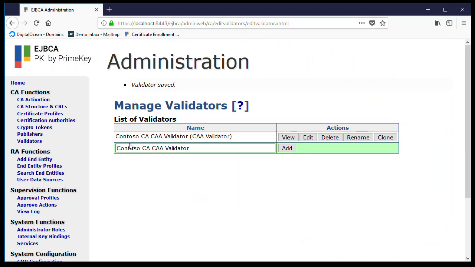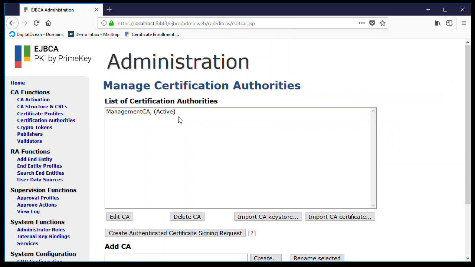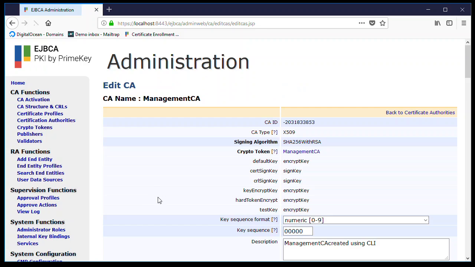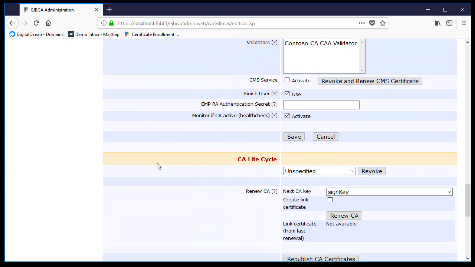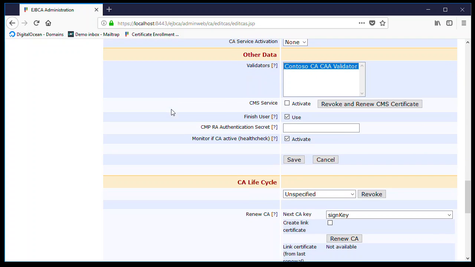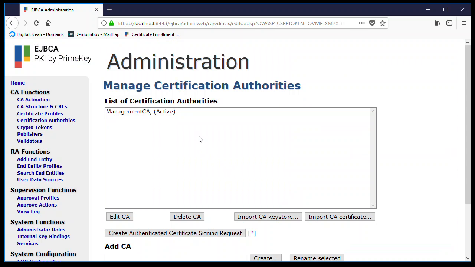And now we have to associate this validator to one of our certification authorities. We are only going to work with the default management CA created during EJBCA setup. We modify the certification authority and set the validator. Then we can save this.